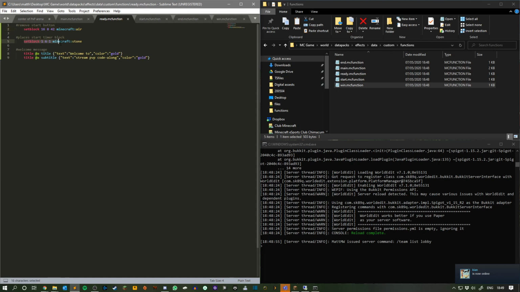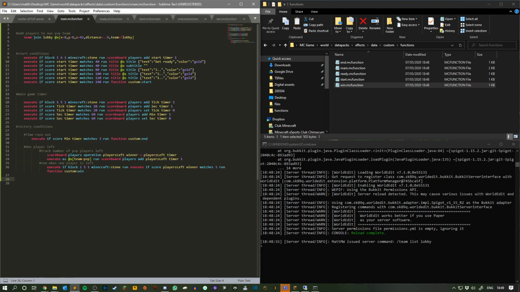It's going to place this stone block at 161, which is going to start counting our start timer. It's also going to say, welcome to Stream PvP Code Along. Now, because it placed that block at 161, it's going to start counting against our start player on the timer scoreboard. It's going to give them 1 point every tick, or 20 times a second. When we get to 40 ticks, it's going to say get ready, and it's going to reset the subtitle. When it gets to 80 ticks, it's going to say 3. When it gets to 100 ticks, 2. 120 ticks, 1. And then 140 ticks, and it's going to run the start command.